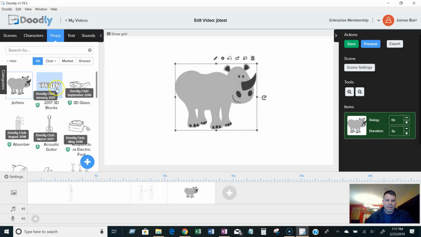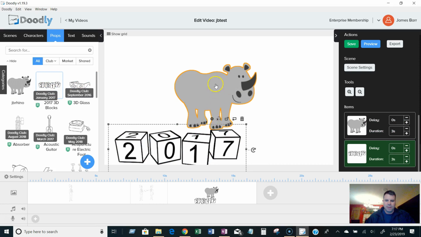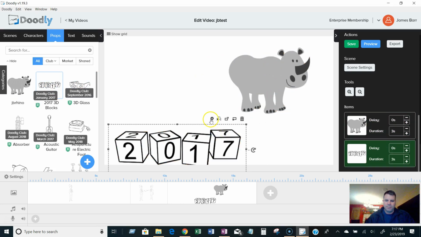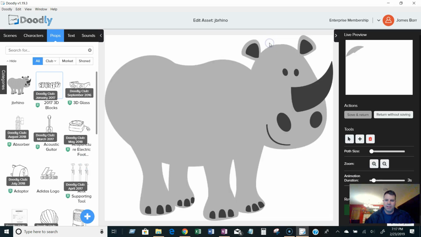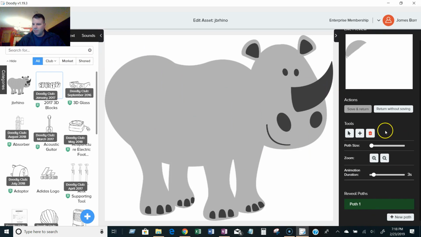All right, but check this out. It's got an edit. If I add this guy here, he's got settings, right? This guy, he's got edit. Okay, let's move my picture out of the way. What you can do here is this is how you can train Doodly on how to do the drawing.